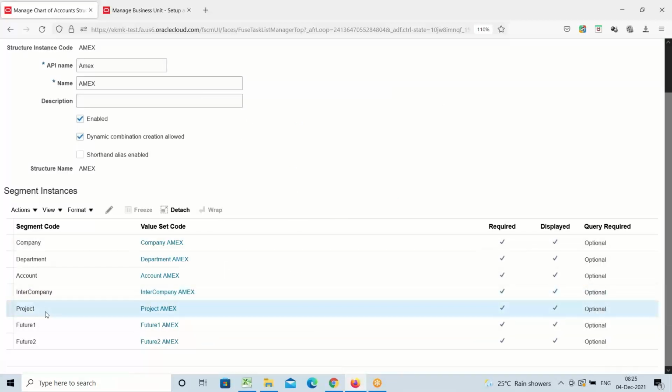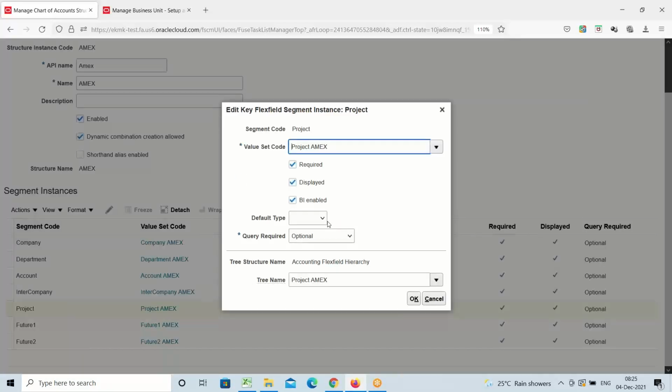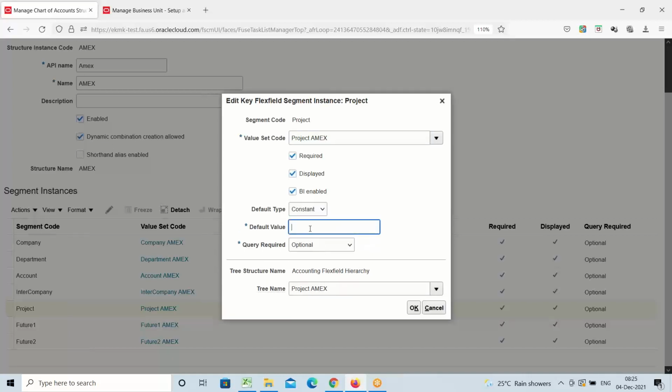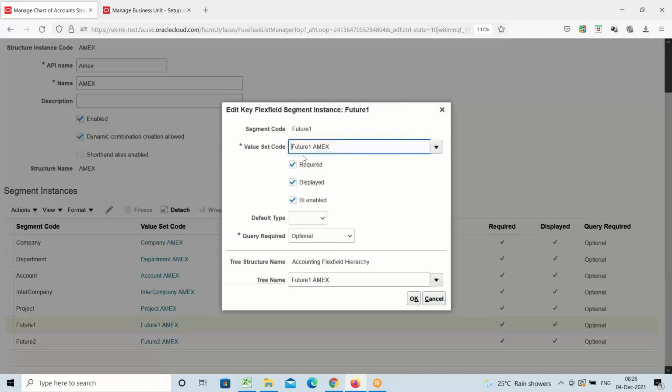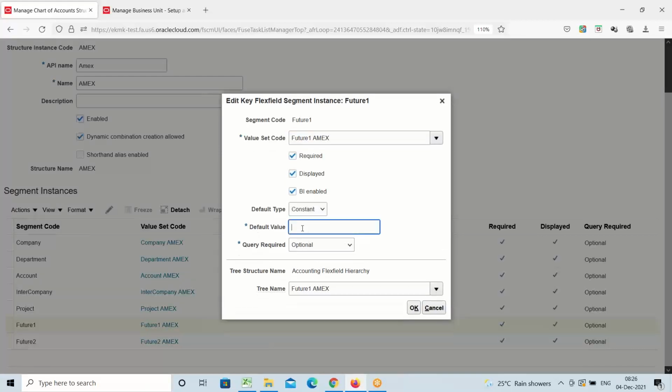Select project value set, project segment, click on edit. Constant. Here you can give 0000. Project also you have one value as 0000, right? Say OK. Feature 1. Which value has to default for feature 1? That you can select. Only one value we have, that is 0000. Say OK.